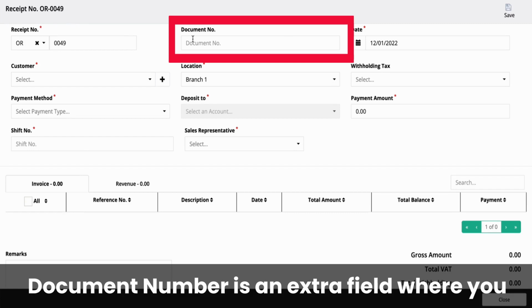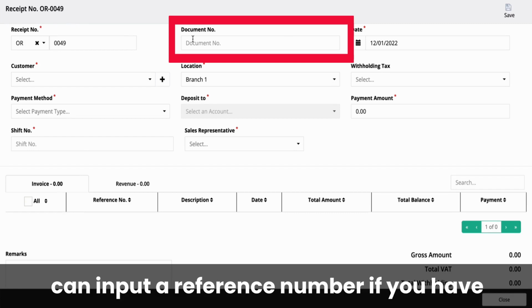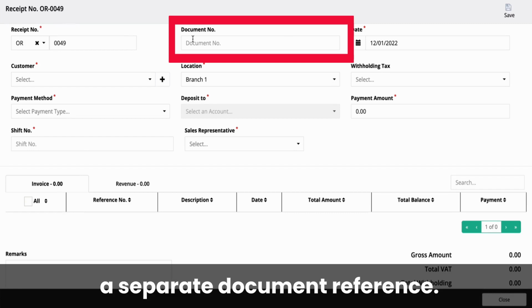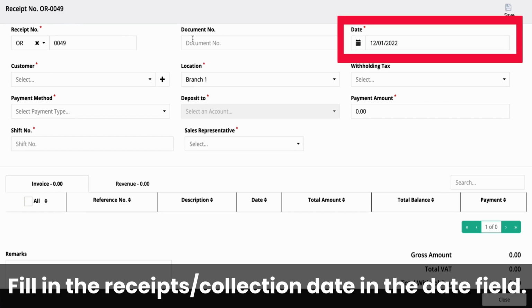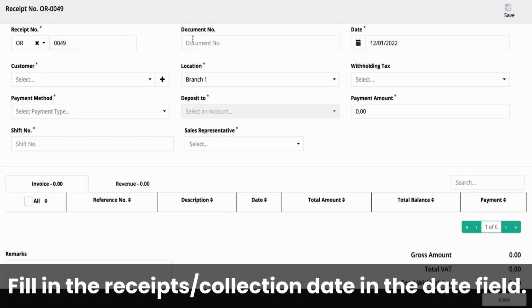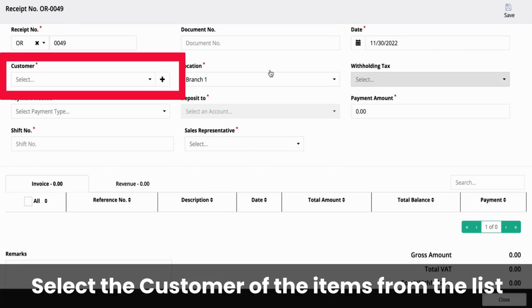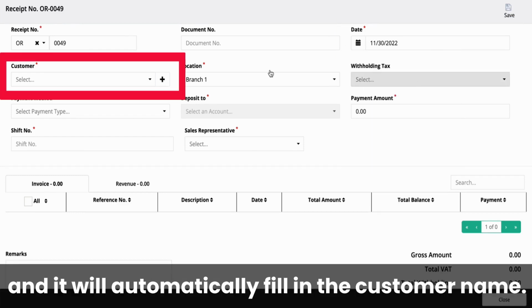Document number is an extra field where you can input a reference number if you have a separate document reference. Fill in the receipt or collection date in the Date field. Select the customer of the items from the list and it will automatically fill in the customer name.